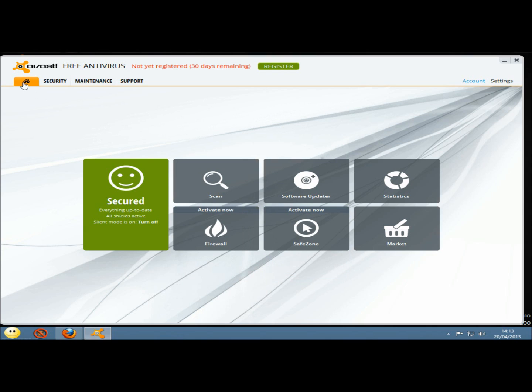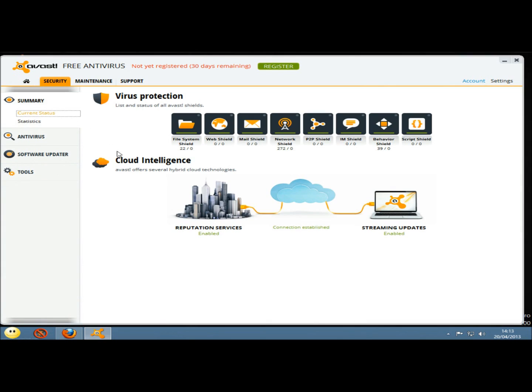Up top, there's 4 tabs. There's the Home tab, Security tab, Maintenance, and Support. And I'm going to begin by going to the Security tab. This will show you all your shields. It'll show you how many files have been scanned by each shield and how many infections have been found. And it also shows that cloud protection is working. Reputation services are enabled. Streaming updates are also enabled. And the connection is established.